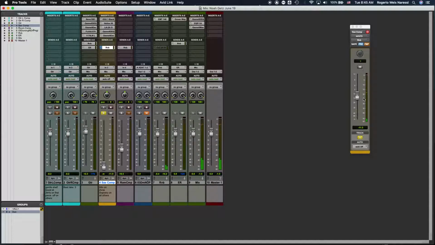Because now my send level is being adjusted and determined before the fader level, right? And it's being sent to the reverb pre-fader, right? Pre this fader. So even if I mute the track, I'm still going to hear the reverb.